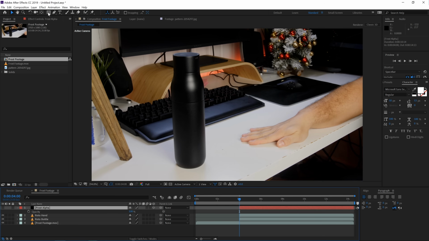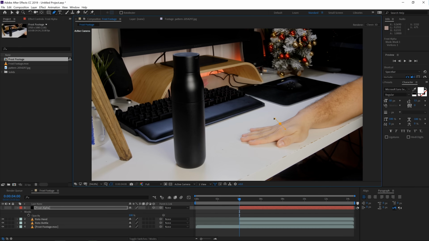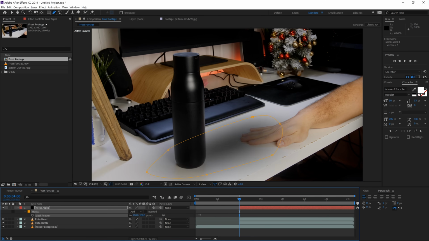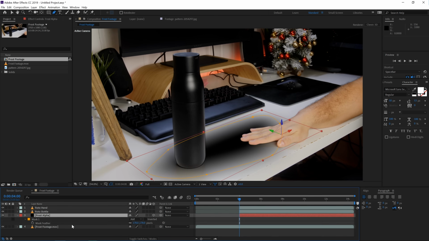We're going to click here, and we're going to make, with the mask tool, a kind of frost surface shape like this. Okay, so we have something like this now. If we enable it again, we can press F on the keyboard and feather it quite a bit, something like that. We're going to bring it down from our bottle and our hand, and now we can see the effect is applied to the table.